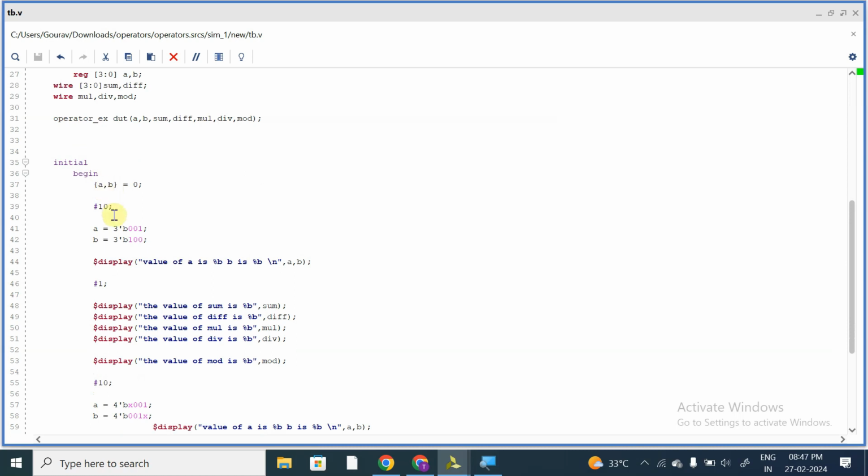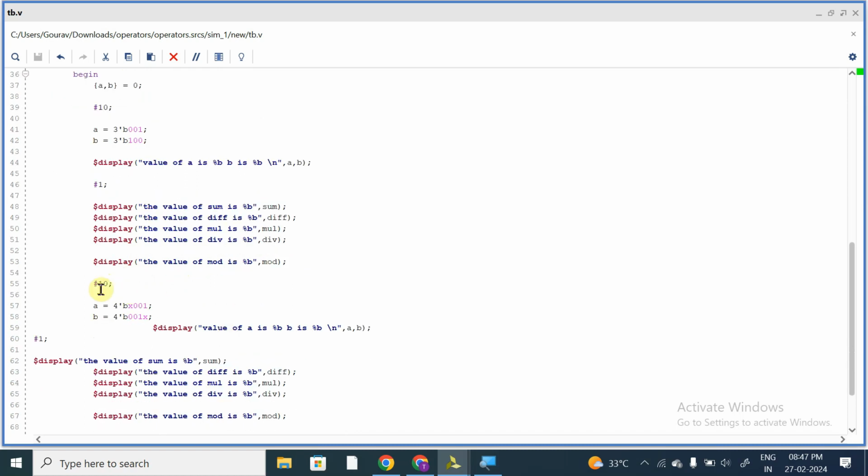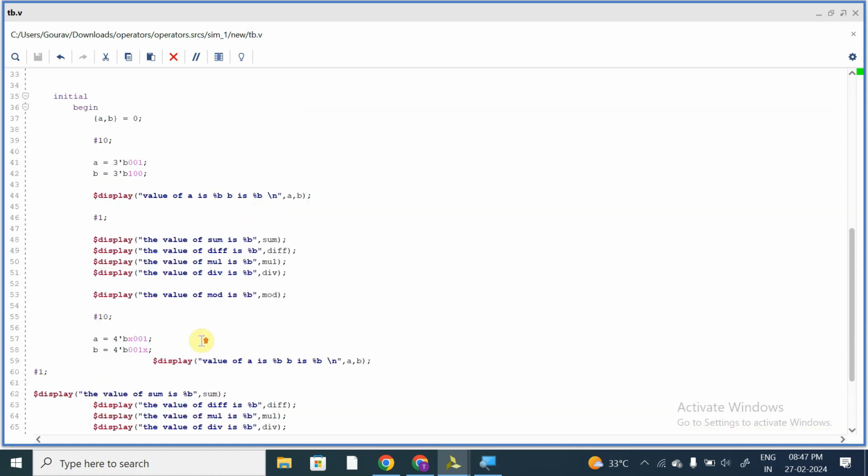Then after some time unit delay, I'm giving A is equal to 3'b001 and B is equal to 3'b100. But my A and B are 4 bit, and I'm giving 3 bit. Then what is the value of A and B? That is what I'm asking. So after some time unit delay, I'm displaying all the outputs, and after some time unit delay again I'm driving different values, that is A is equal to 4'bx001 and B is equal to 4'b001x, and I'm displaying the values.